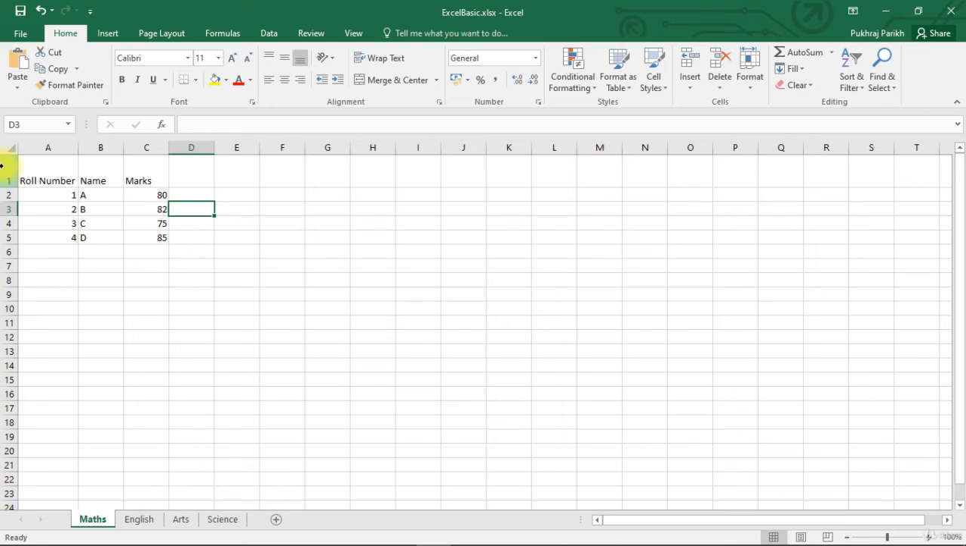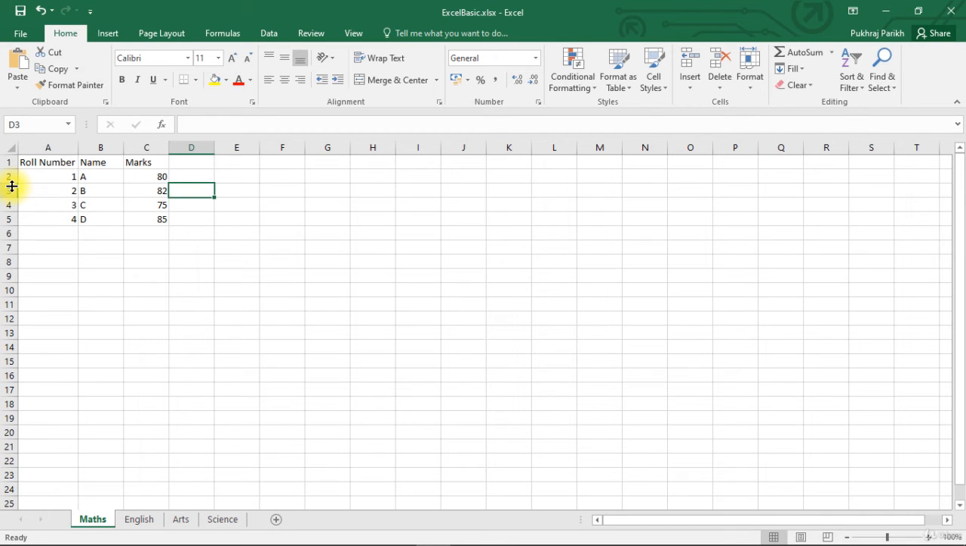Now let's double click on the bottom border of row 1 to set it to the optimum row height. This is how we resize rows and columns. Now let us learn how to delete data in rows and columns. Deleting junk data in rows and columns is also very simple.